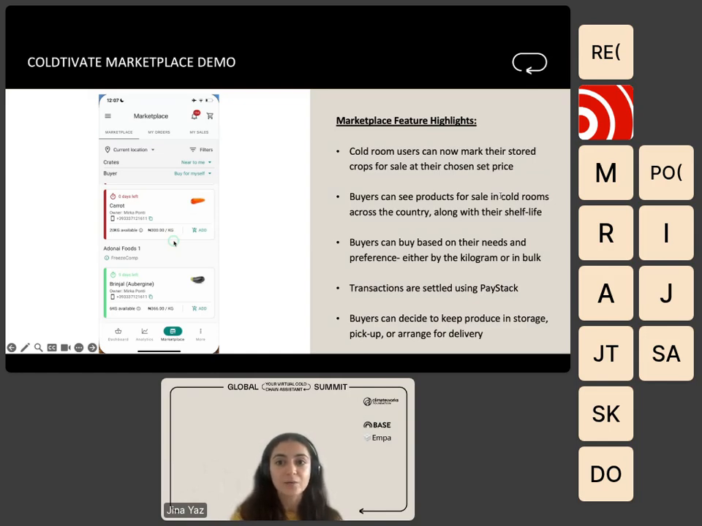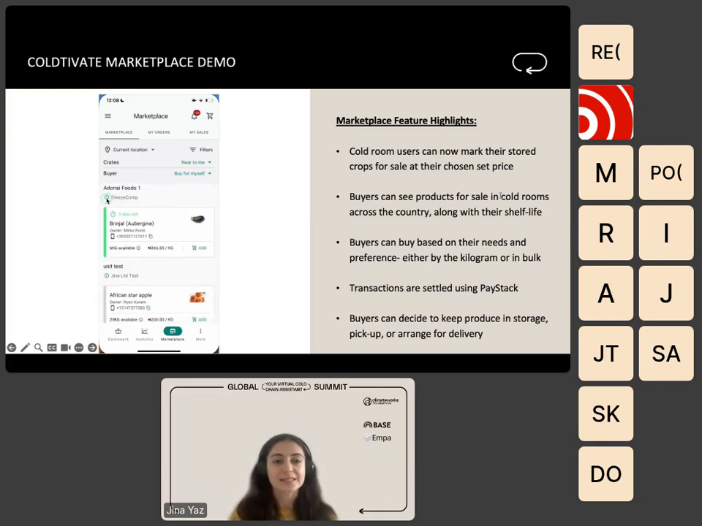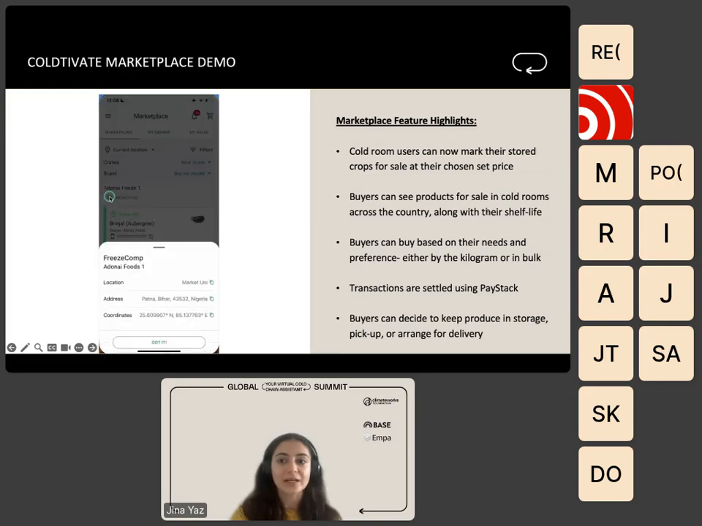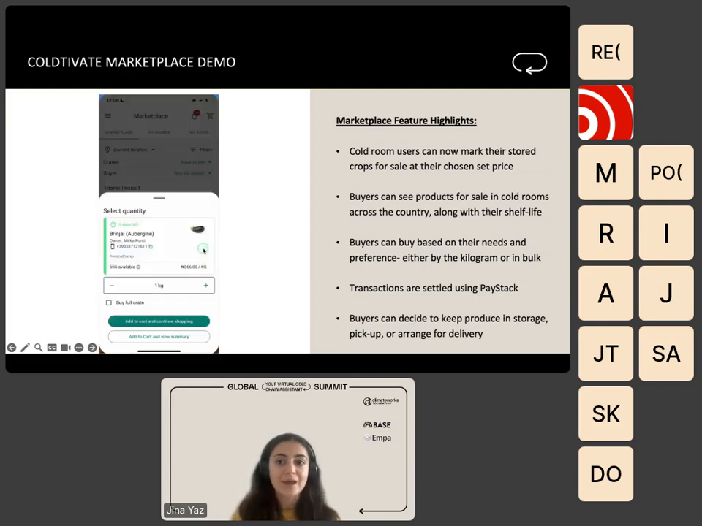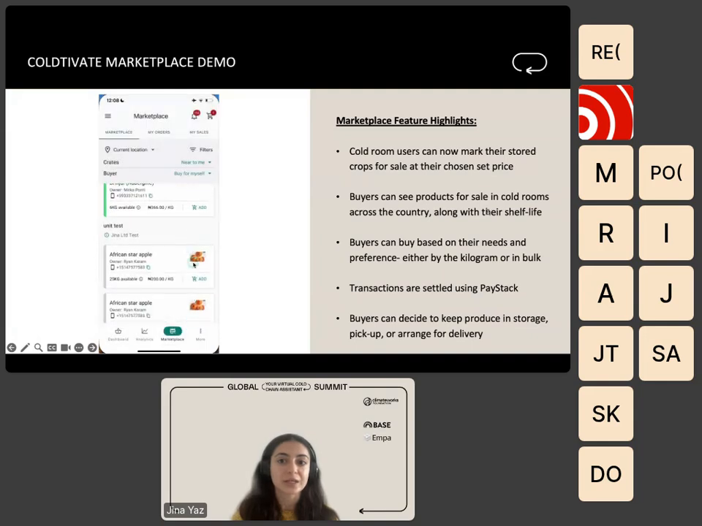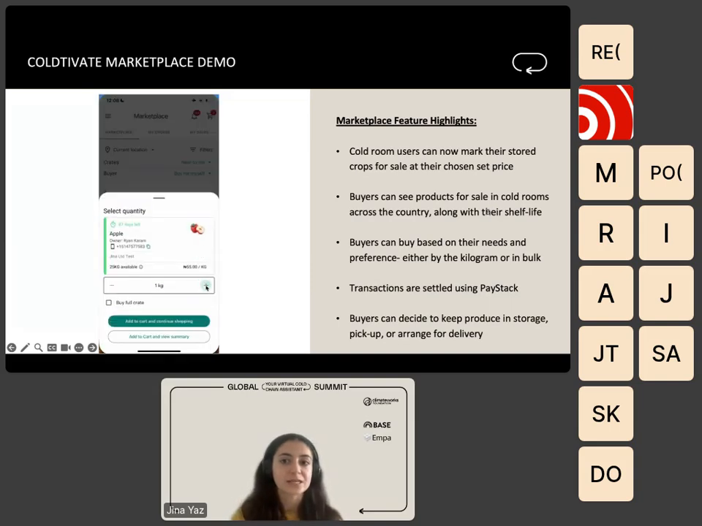Here, what we can see in this video is our marketplace dashboard, which has some similar visuals to the inventory dashboard. And here's where you can see all items that are listed for sale. You can see crops are organized based on which cold room they're in. And the items on the marketplace are listed similarly to items stored in the room with that key shelf life prediction information. Here, what we're doing in this video is walking through a sample purchase.